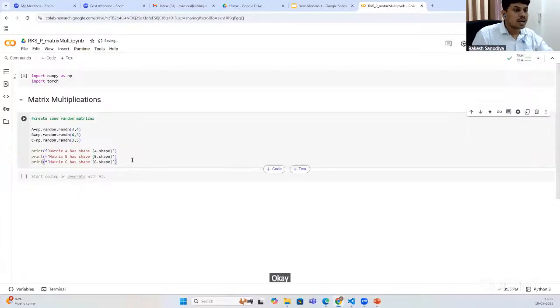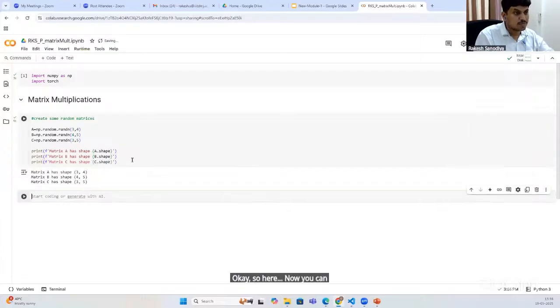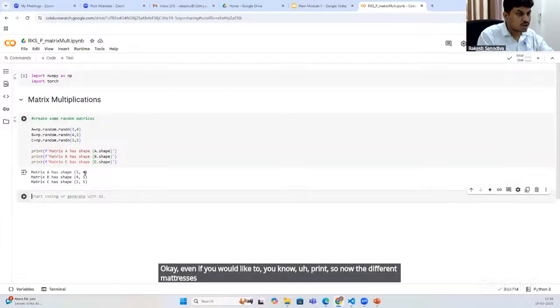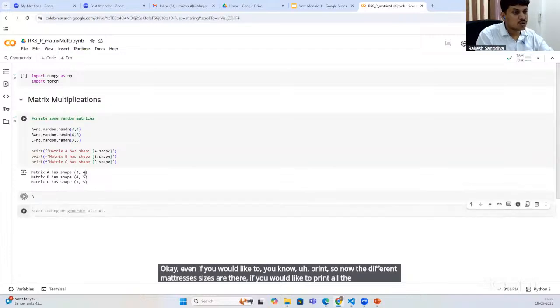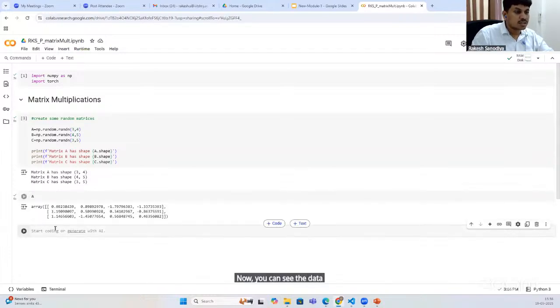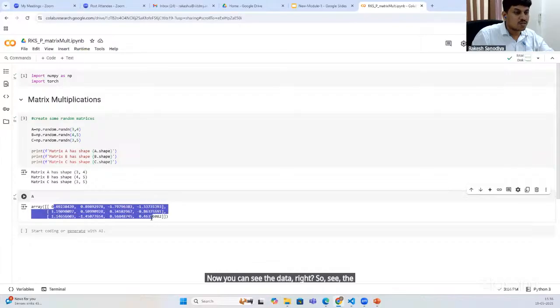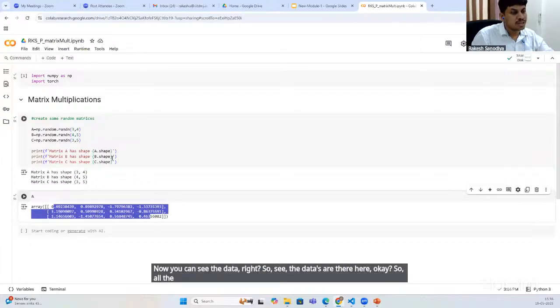Okay, so here now you can see the shape. Even if you would like to print, now the different matrices sizes are there. If you would like to print all the matrices, now you can see the data, right? So see, the data are there here. All the data are between here.